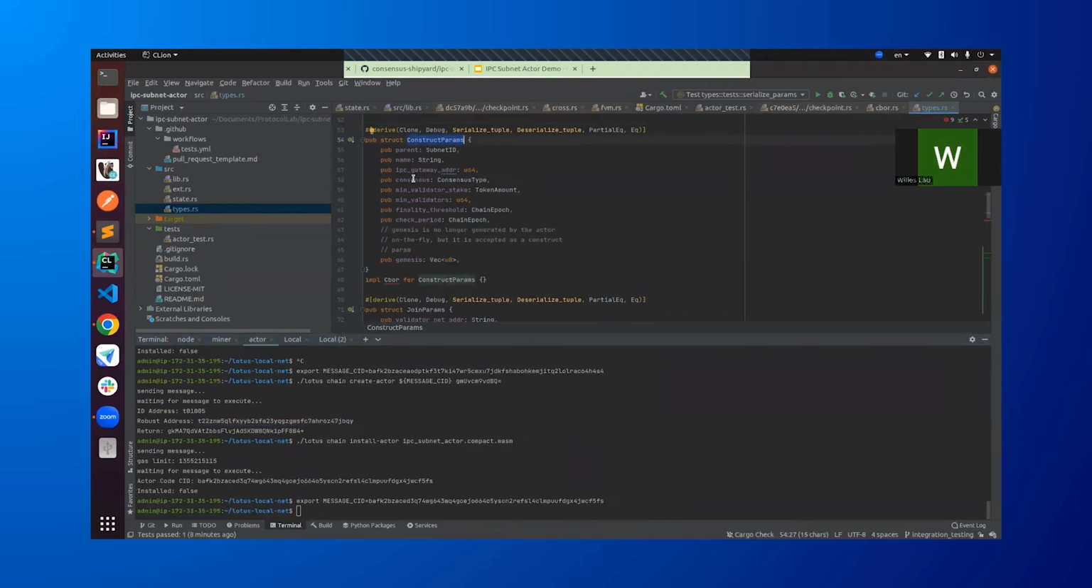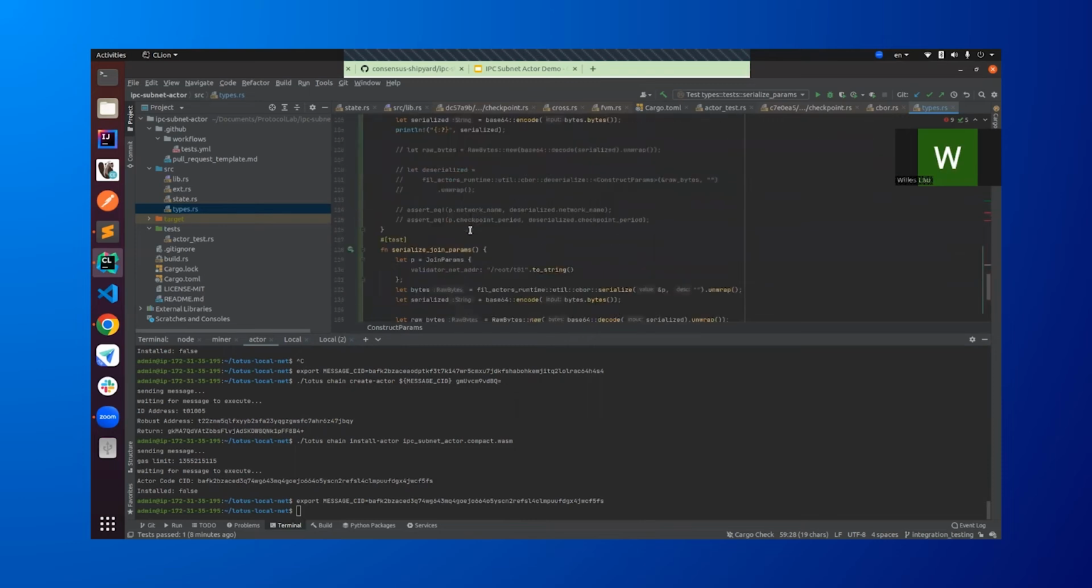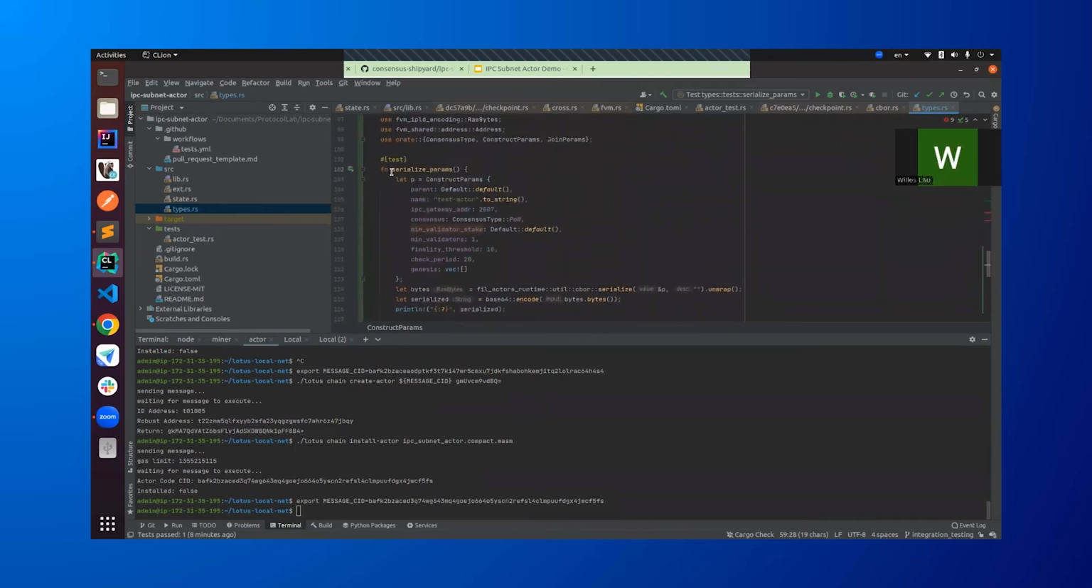The constructor parameter has a few default parameters and also required ones, for example, the IBC Gateway address. You have to pass in this number so that the subnet actor can actually reach the gateway. We also have a minimum validator stake: you require a certain amount of stake before you can join or make the subnet live. So in our simple demo, we just pass in some default values, like this value. Let me just do it.